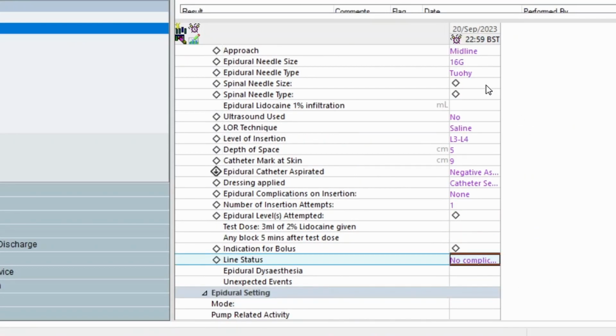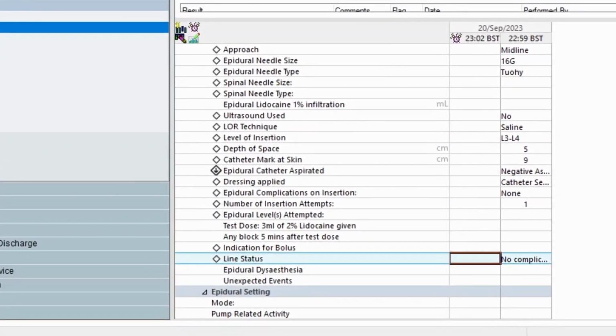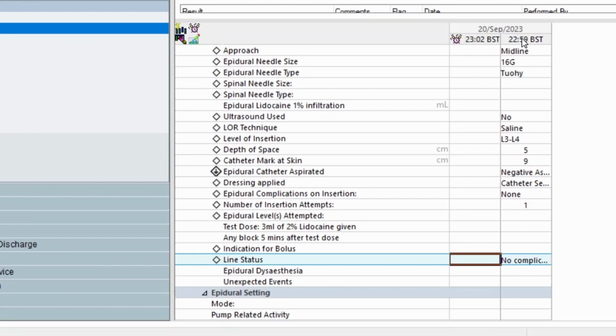So once you have completed all the fields that you'd want to, you'll notice that it's currently showing as purple, which means the data has not been finalized. In order to commit to the records that you've completed, click on the green tick to sign the record. As soon as you do that, you'll notice that the column has been moved across and the values have now turned black. These records have now been finalized.